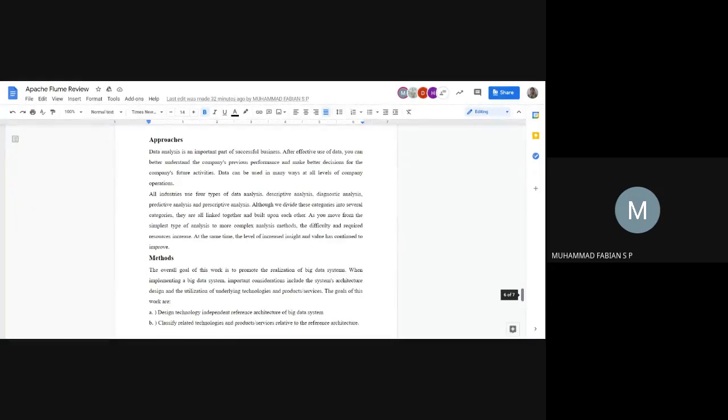All industries must have 4 types of data analysis, which are descriptive, diagnostic, predictive, and prescriptive analysis. Although we divide those into several categories, they are all linked together and built upon each other. As you move on from the simplest type of analysis to more complex analysis methods, difficulty and required resources increase. At the same time, the level of insight and value continues to improve.